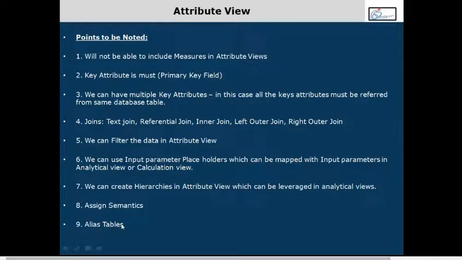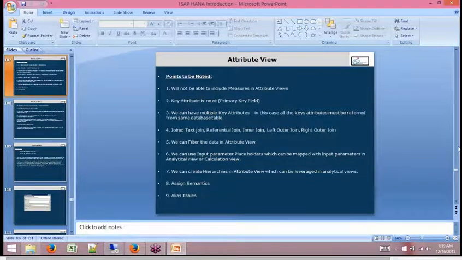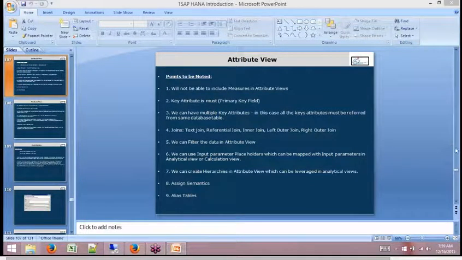And can we have alias tables? Is there any limit on how many keys we can have? Maximum number of keys is 16. But that's what I'm saying: in the new support pack, there's no mandate of key, so there's nothing stopping us.